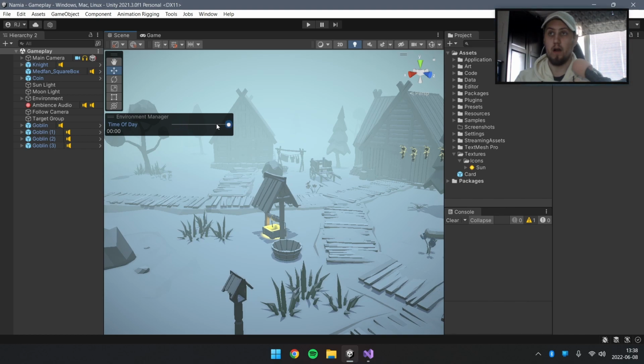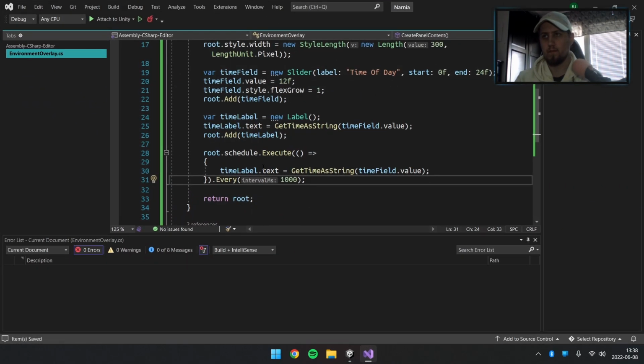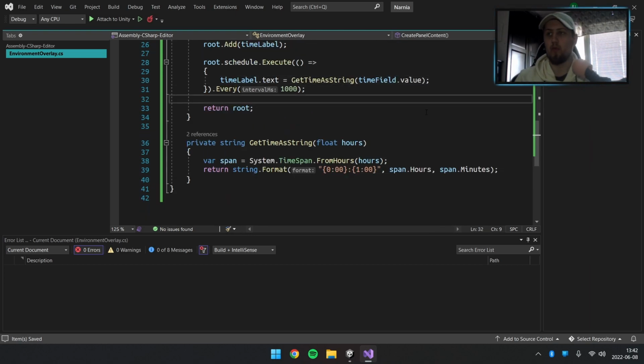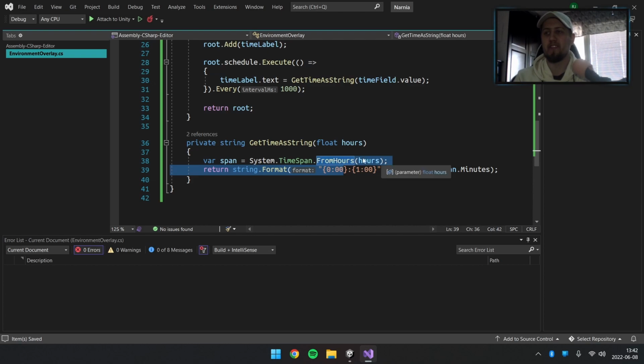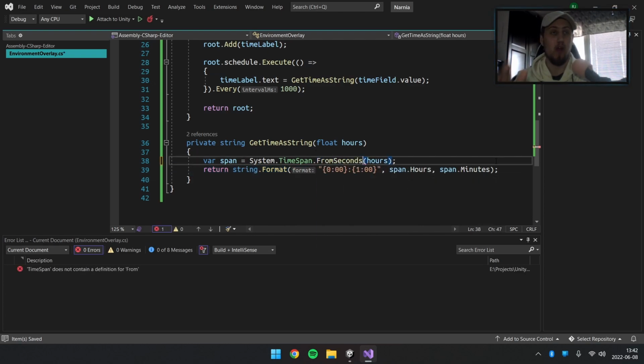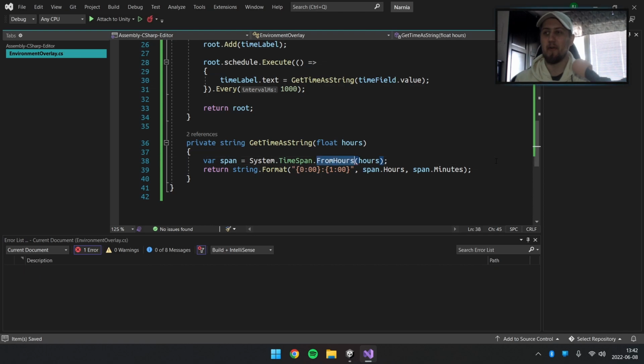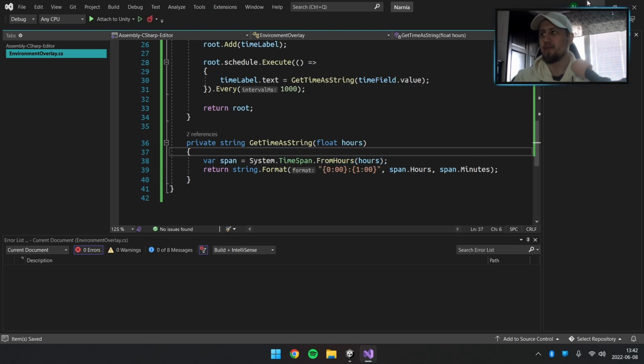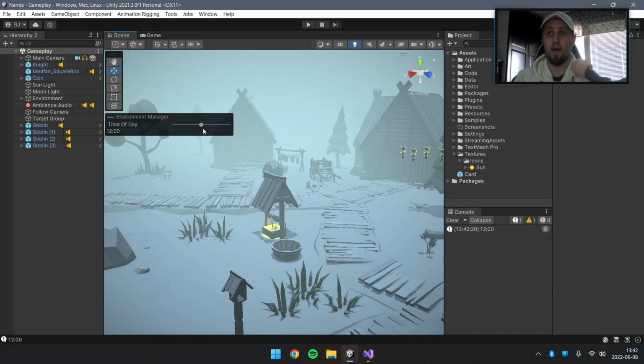I don't know why it's not updating. It should update. Value. Oh, it might not register. Wait a second. So I basically understand why it didn't work, because we're using FromSeconds. I changed it from hours because we are using hours, not seconds. Therefore, it shouldn't work now. So if we try this again, it should update now, 1 second.